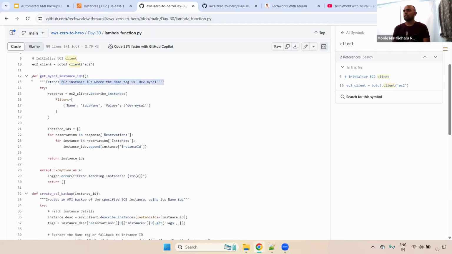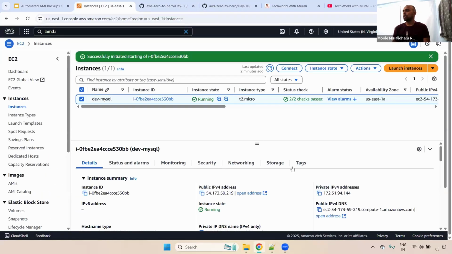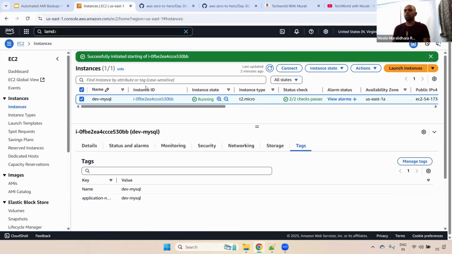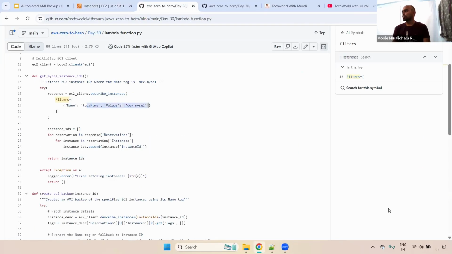Here we can see that we have written try and except. We are filtering the instances: if the instance name is dev-mysql, it will capture that instance ID and return the instance IDs. In our case, if you go to the tags, currently we have only one EC2 instance, and the value of its Name tag is dev-mysql. It means it will capture this particular one. We mentioned that specific value. Understood, right?